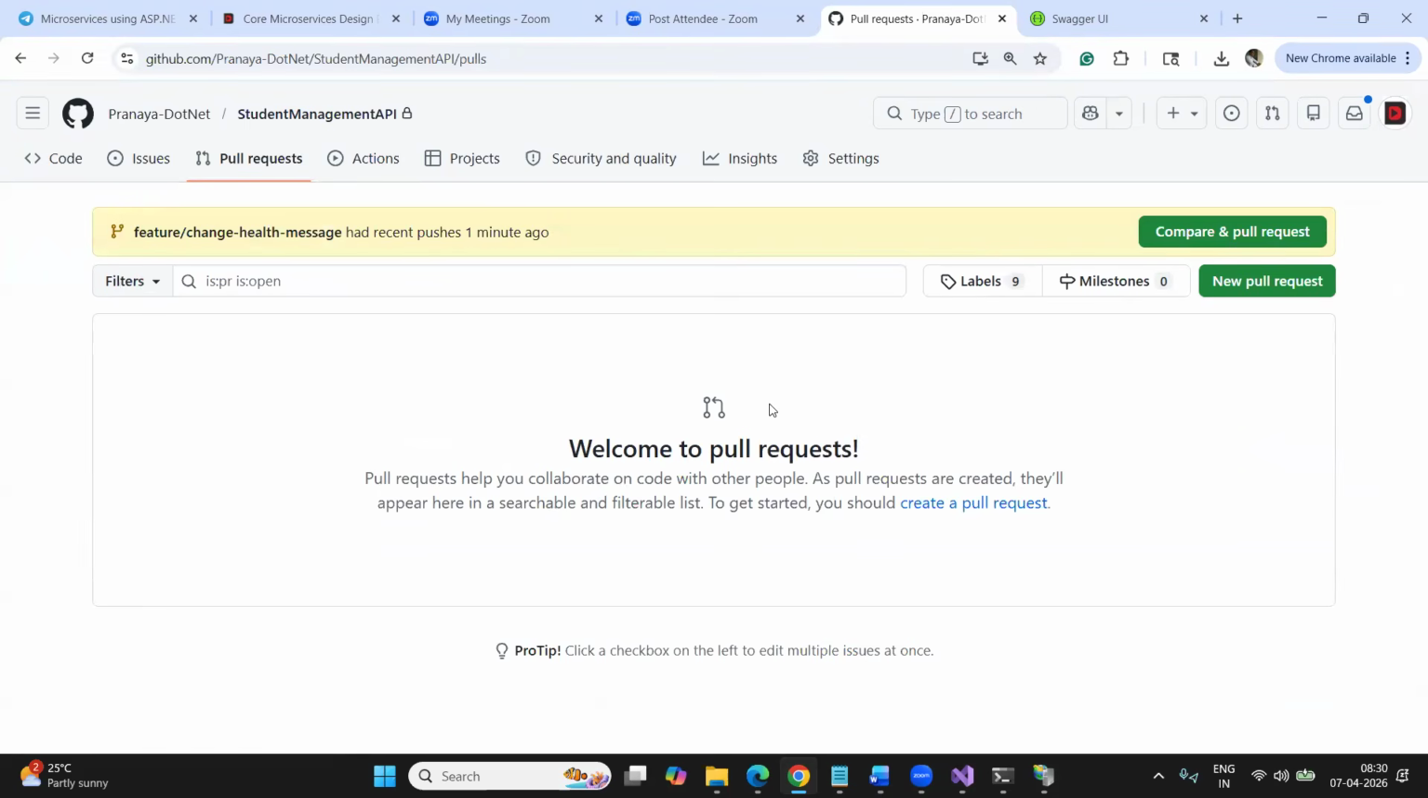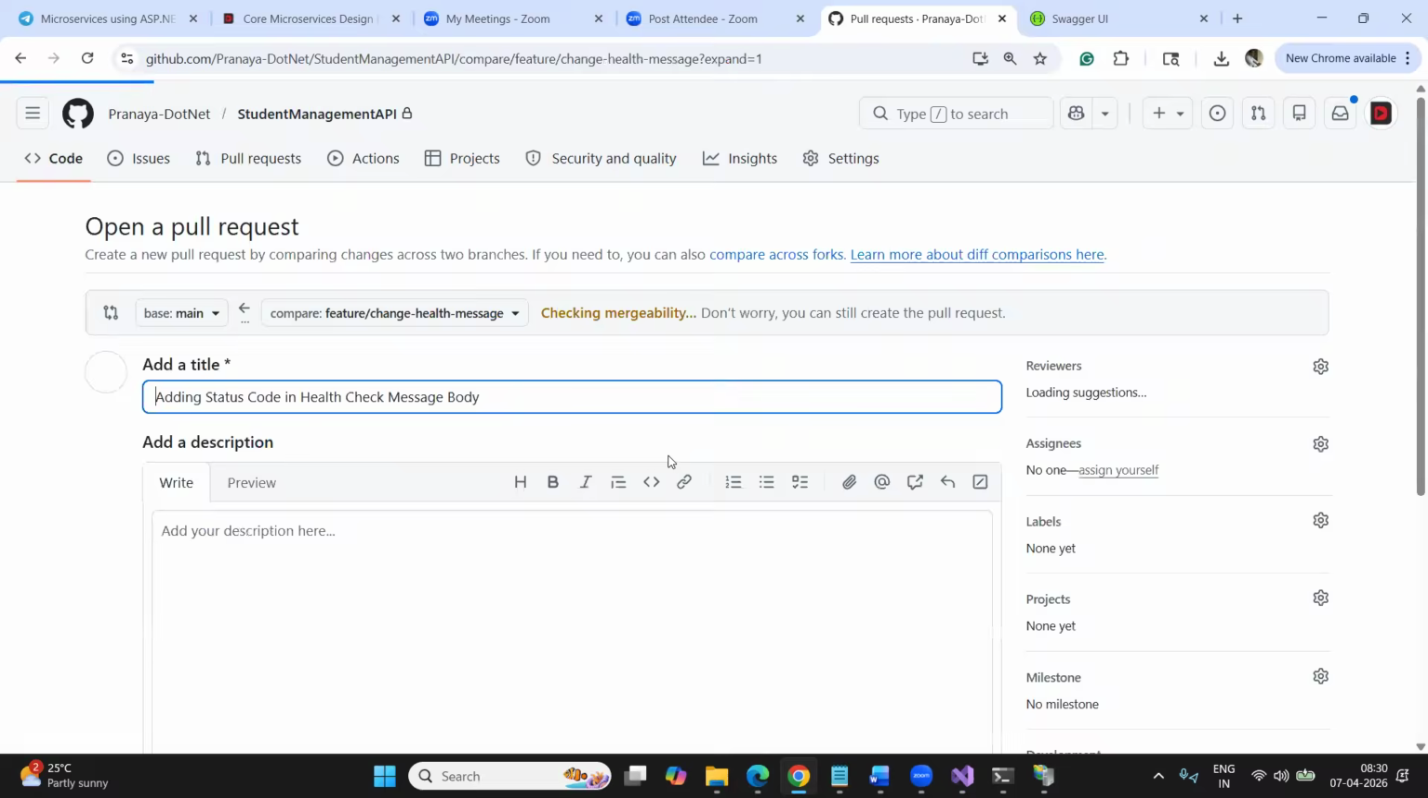Whatever the code you are pushing to that feature branch, whether that code is correct, that is the push. Pull request means whatever changes you have provided, comparing with the latest main, is that code correct? That is going to be your pull request, right? So now I'm going to create the pull request.